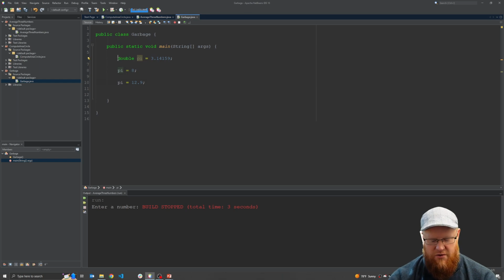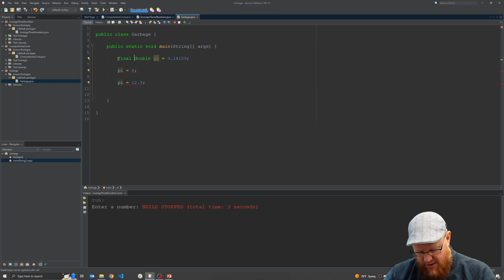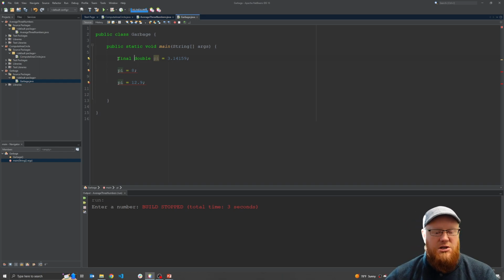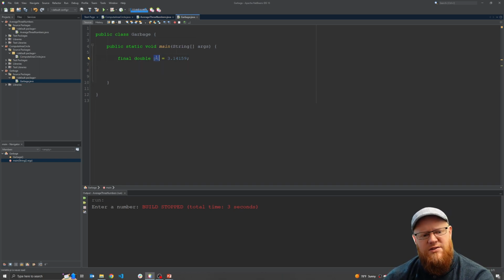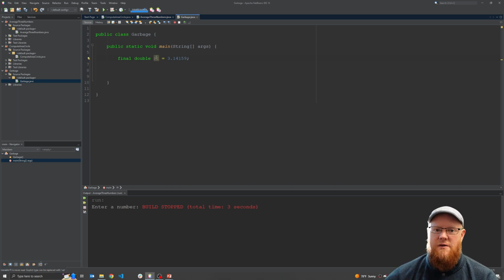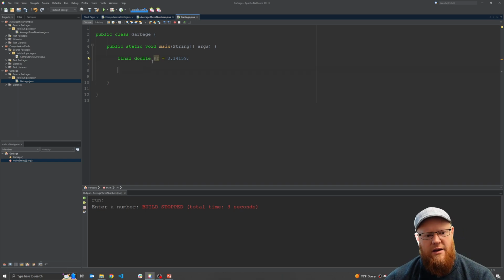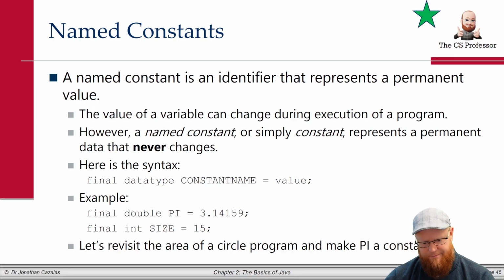But when I type the word final right here, that's saying, Java, don't allow me, anyone else, to change this value of pi because it is in fact a constant. That's the first thing. And the second thing, as far as style, constants should always be capitalized because it does serve as an indicator to the reader that, hey, this thing is capitalized. Why? Because it is in fact a constant.